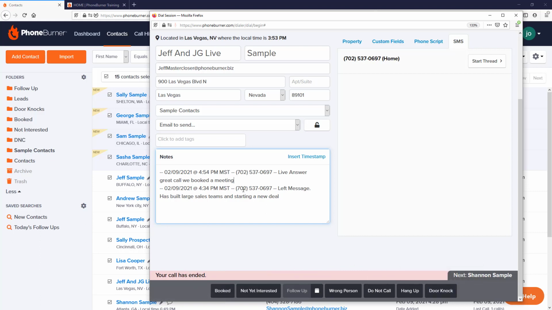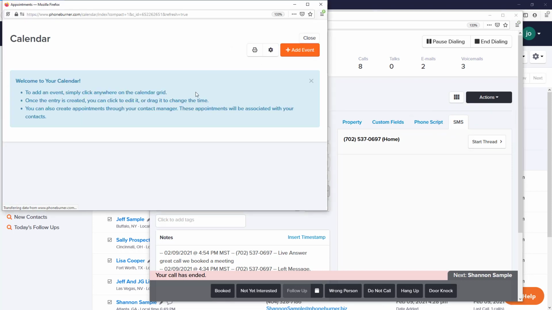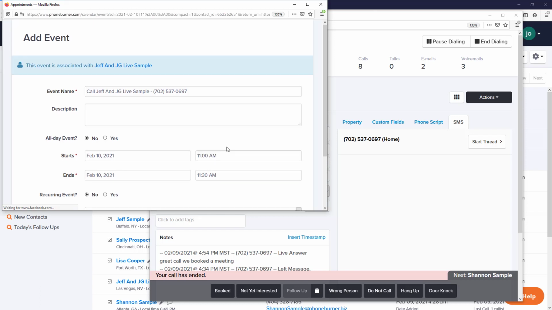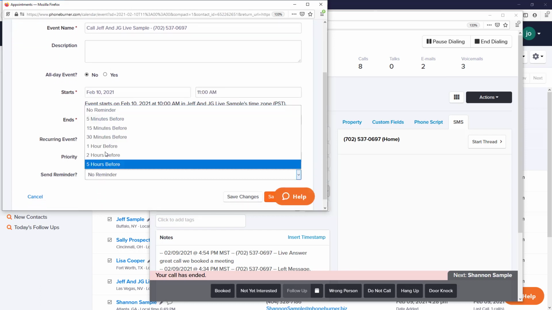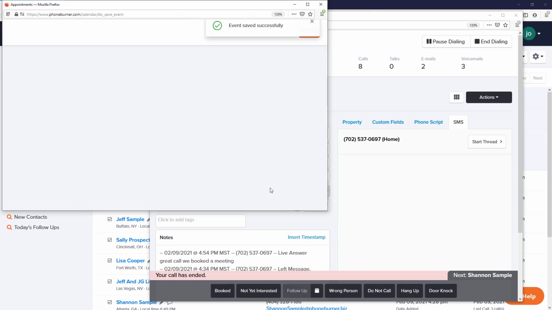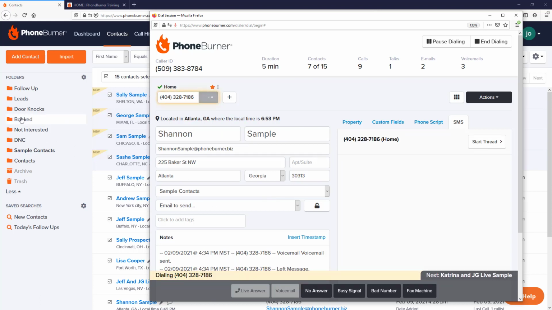Once I've added my notes, I click on the disposition that makes the most sense based off the call outcome. Now, in the case of a booked meeting, before I disposition it, I may also want to add that event, that meeting, to my PhoneBurner calendar. So I can click on the schedule appointment. That'll bring up my calendar. Choose the date and time. Set a reminder if I want a reminder. And save and close. Now that I know that event is in my PhoneBurner calendar, I can now click the booked button, and that contact will be moved into my booked folder.